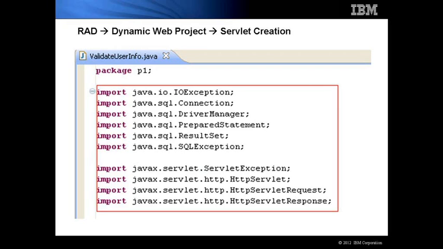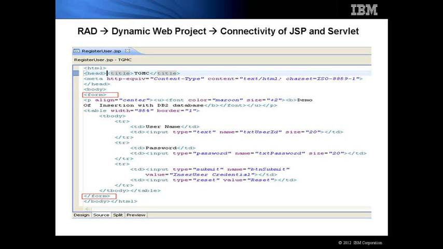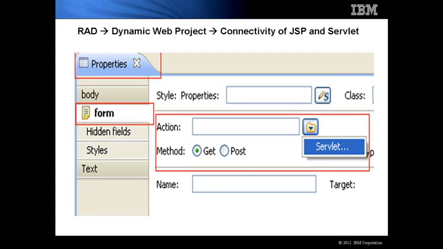Finally we need to connect our servlet with the JSP page. Now to connect the servlet with the JSP page, what we need to do is open and close a form tag in the source tab of the JSP. So I opened one form tag and closed one form tag. Then click anywhere inside the form tag and go to properties. In the properties there is a tab available with the name of form and action. Now here you need to define the action, that means the servlet name to which you want to connect your JSP.